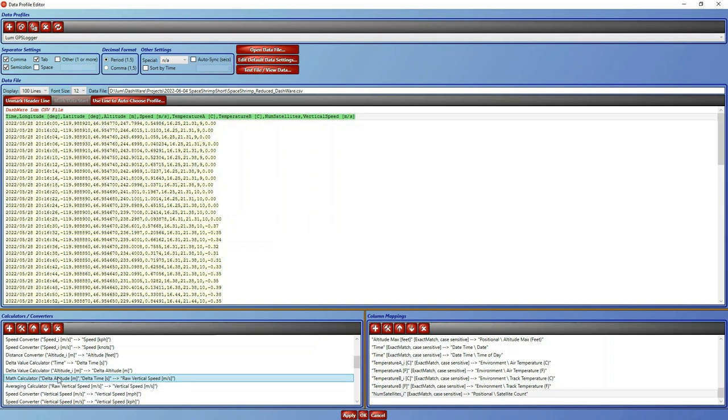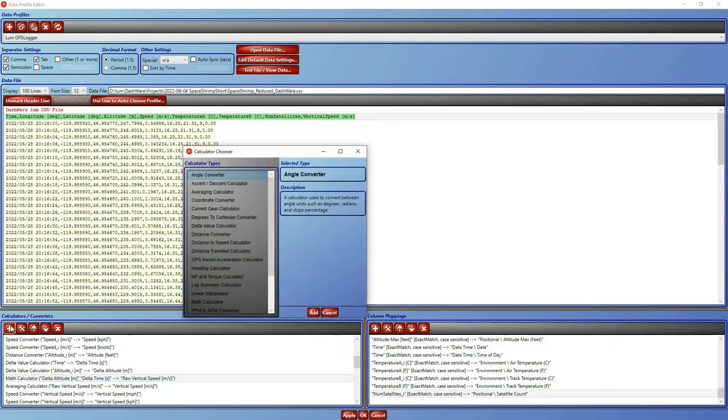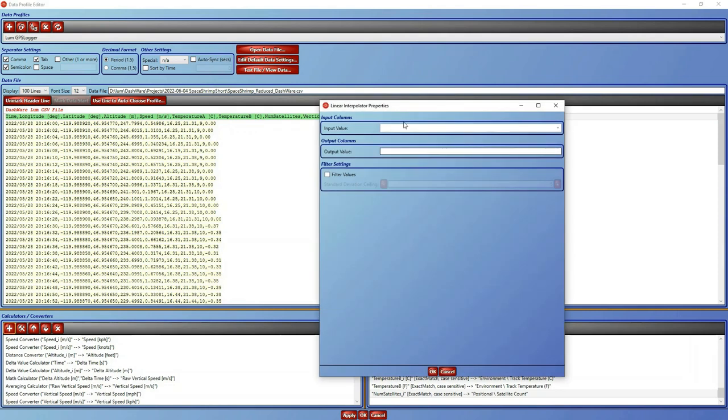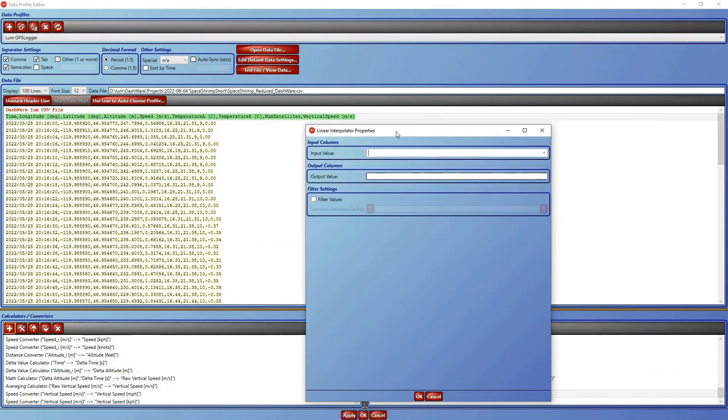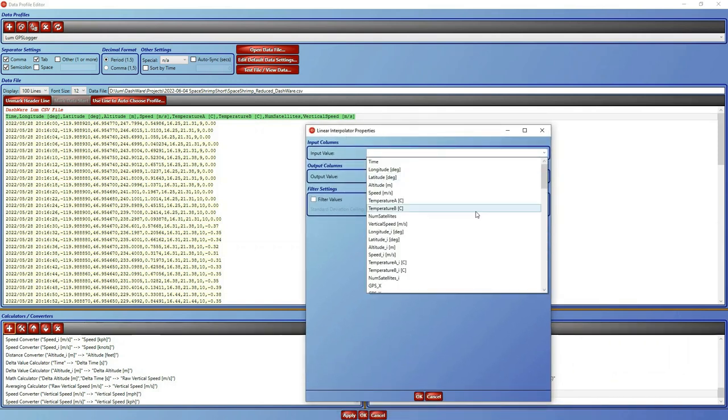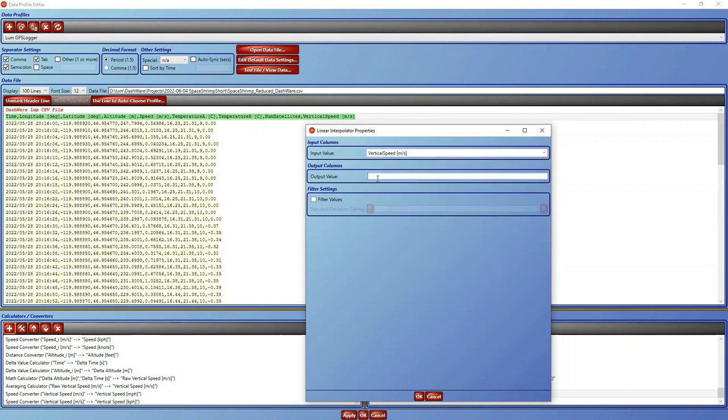I'll tell you what, let's keep this here for now. Let's add a new calculator, and we'll make this one a linear interpolator, like that. The input value for this is going to be, what do we call this thing over here? Vertical speed ms. So I'm going to click on this. Here we go, vertical speed ms. And now the output value of this is this string right here, raw space vertical space speed space brace m slash s brace. So let's just copy that here, raw vertical speed m slash s, like that.